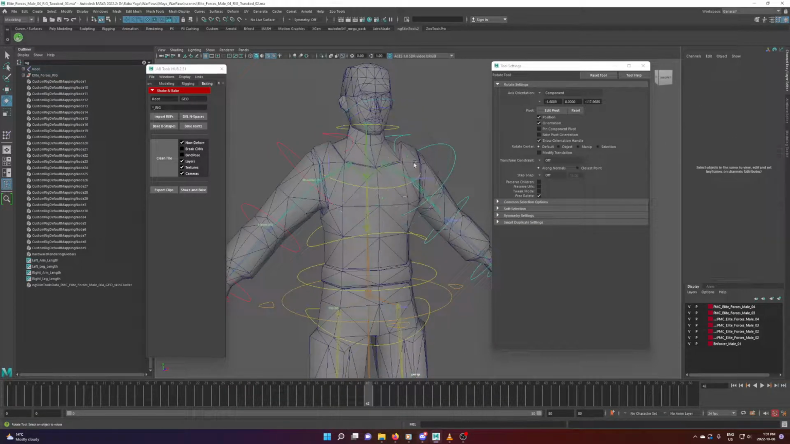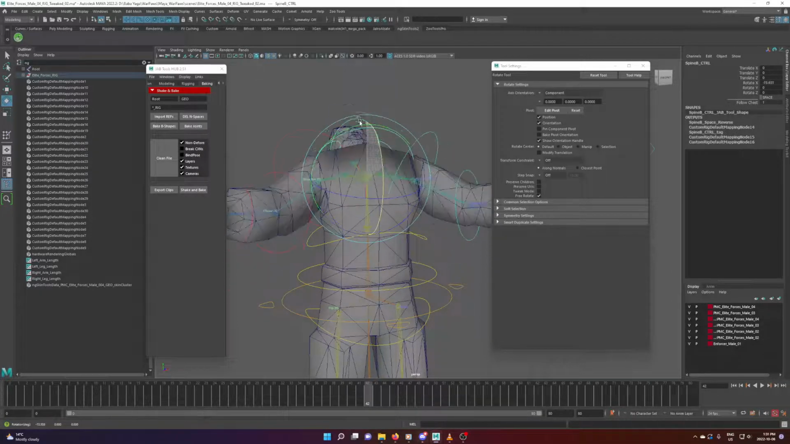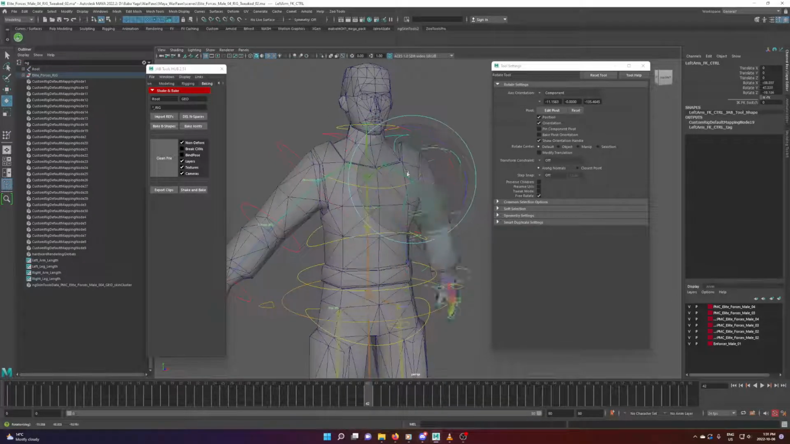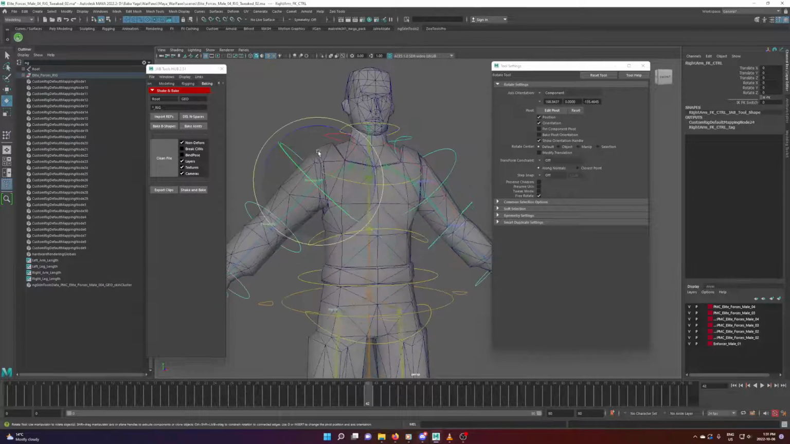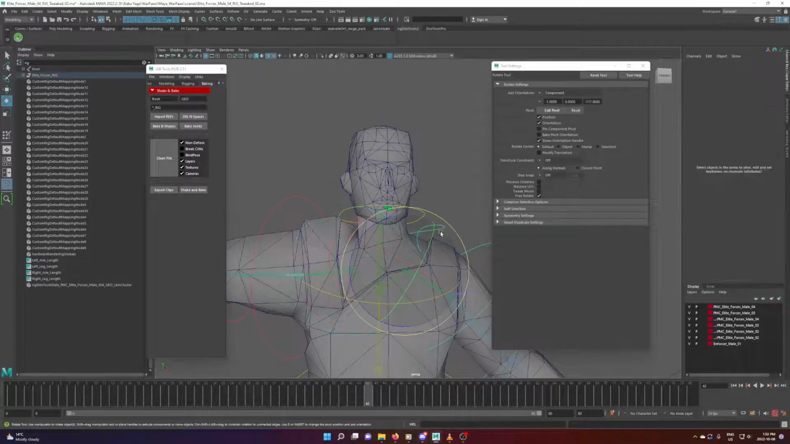But one thing here, I can see that it does have some influence. When I'm moving like this, it's coming out. There you go. So we need to fix that influence.